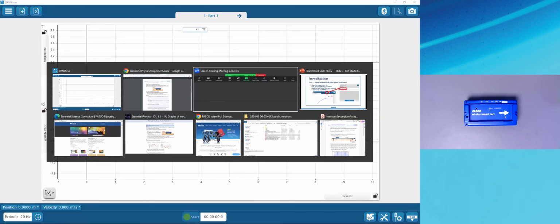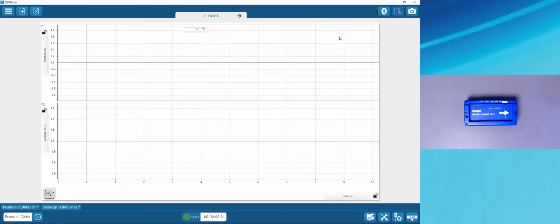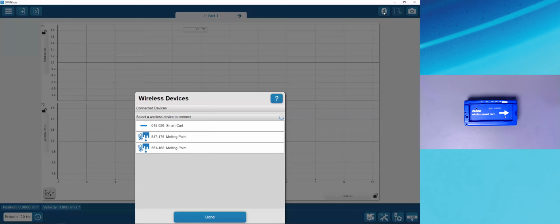So how do we do that? Well, the slide, again, a resource that teachers can use to help their students, tells us that we're going to hit that Bluetooth button to open the wireless devices dialog and find our smart cart. So I'm going to click on the Bluetooth icon here. And what's going to happen is SPARKvue is going to go out and look for devices that are PASCO sensors that have a wireless measurement on them.